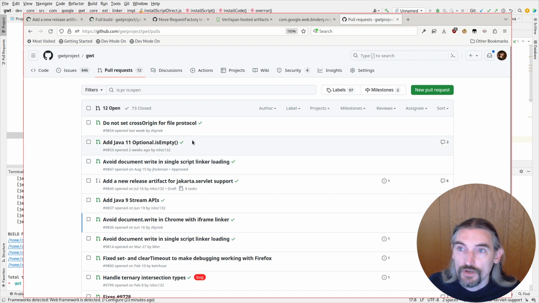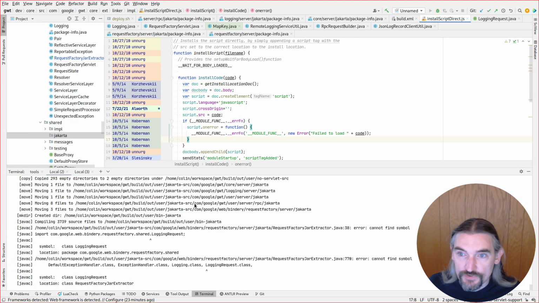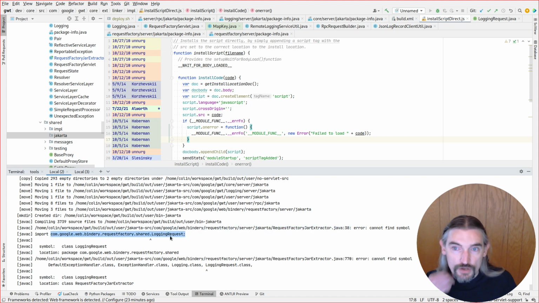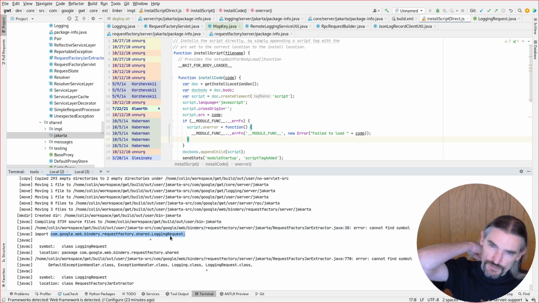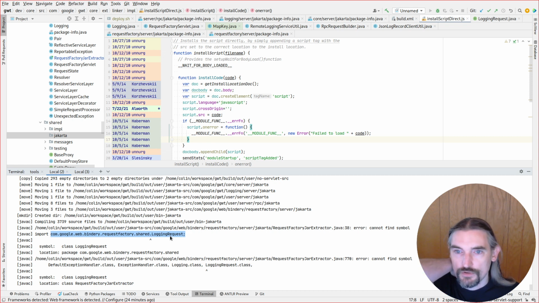All right, cool. Now let's go back and figure out what I did wrong here. The request vector jar extractor can't find the logging request anymore. We should have excluded it so it would have been available.